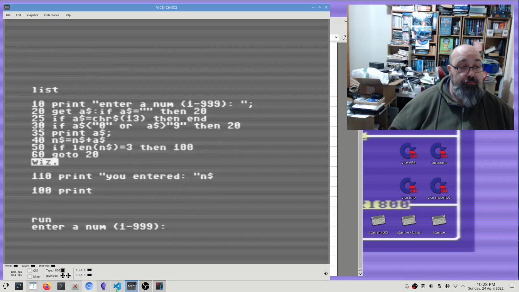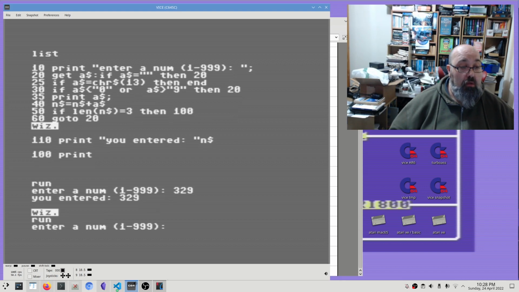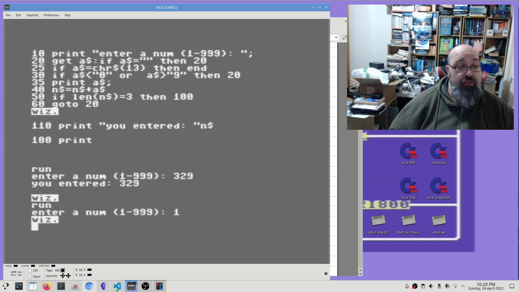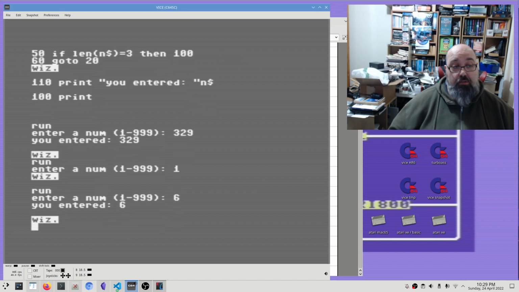Let's run that and see how we go. I'm entering letters. It's not accepting any of them. I put a digit. First one, 3, 2, 9. Beautiful. If we run that again, I can press just a single digit and press enter, but it ended the program. So maybe let's change that to 100 as well. And then if we enter in a single digit number, you entered 6. There you go.